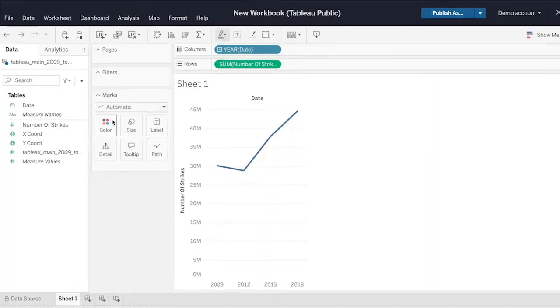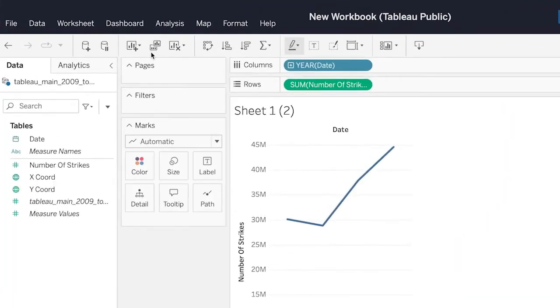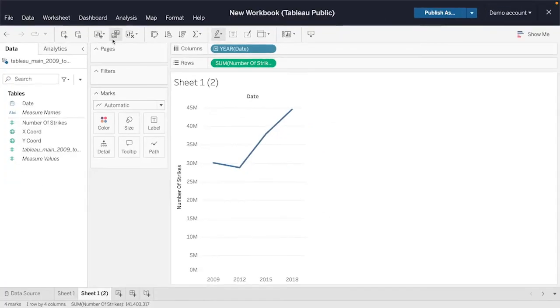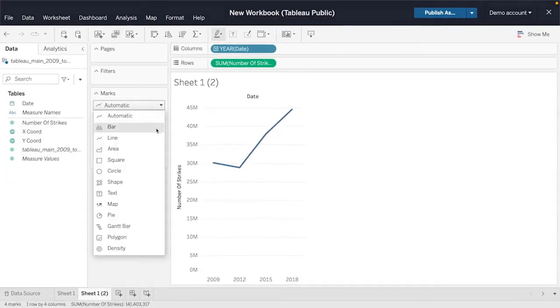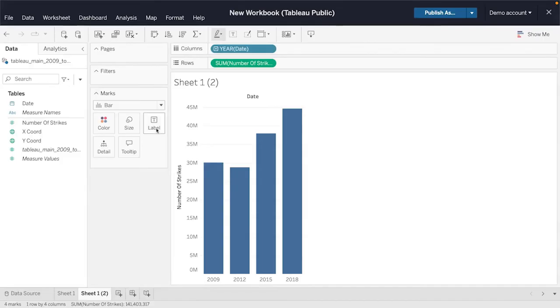Now, you know how to create line graphs. Next, we'll create a bar chart. Bar charts are useful when you want to compare things like data from 2 different time periods. To get started, use the toolbar to duplicate your worksheet. In the new sheet, open the drop-down menu in the Marks field. Select Bar. Changing data visualization types is really that simple.